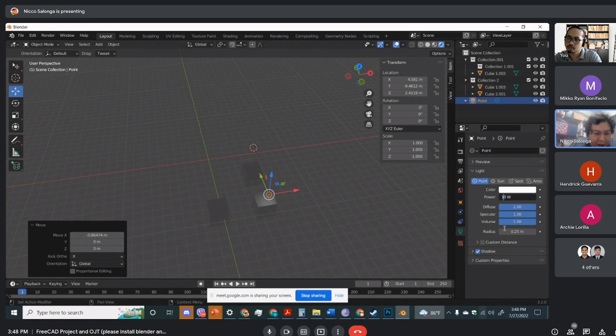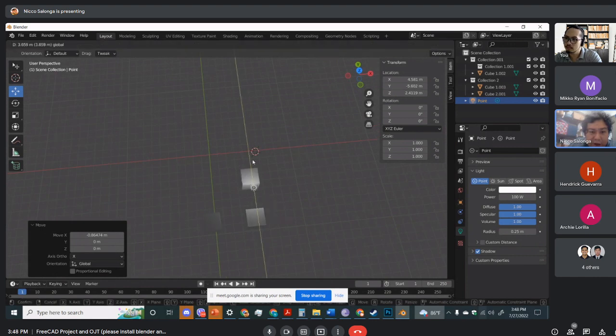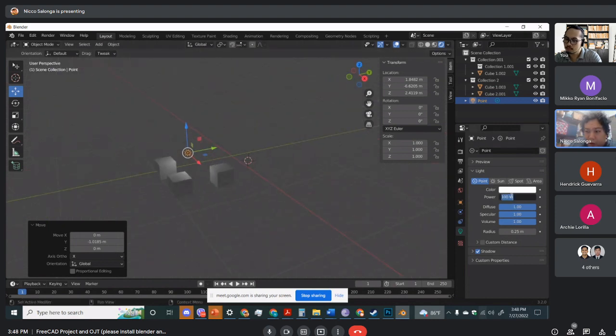I'll tell you about them a bit later. Basically, diffuse is how wide or diffused the light is. Specular is like how focused it is. Anyway, let's say we put this to 100 power, it gets brighter, right? You move it near other objects, it also illuminates those better. Let's say you put it to 500, it gets even brighter.